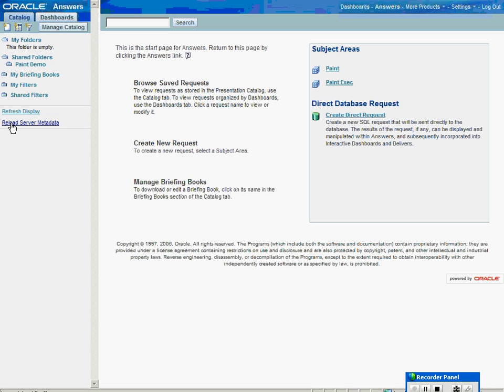Reload server metadata is another powerful tool, which is a kind of a soft bounce on the server. It clears all the cache on the web server as well as the application server. So as a best practice, you may want to give this also to only administrators. At the same time, the create request. So these two links should be only available to power users and administrators. Let's go into the pane subject area.